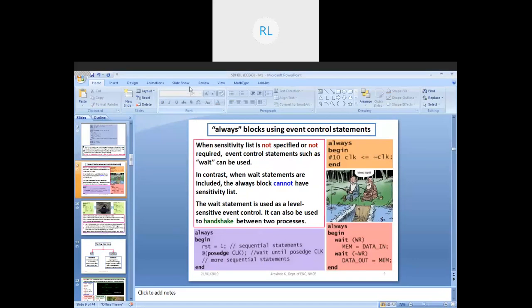So just have a look at this slide. Can you find the changes from the previous one? We used to have a sensitivity list, which means those parameters are mentioned in the bracket, but here after using the wait statement we are not using any sensitivity list, which means we are not having any parameters in the bracket.